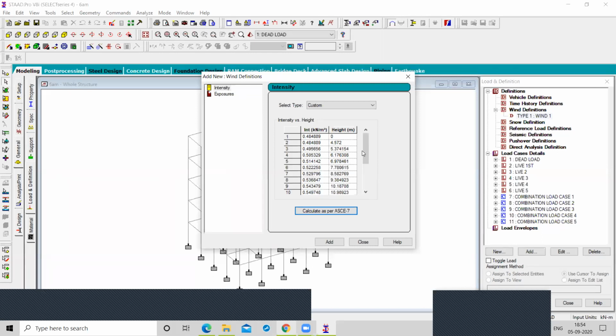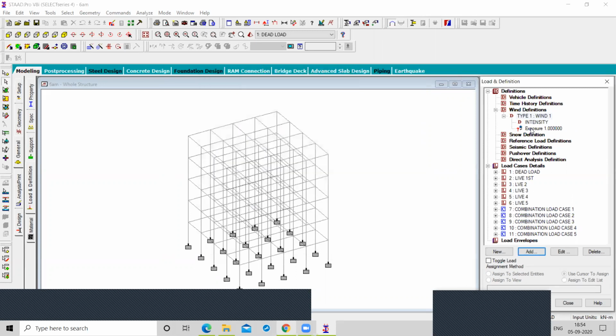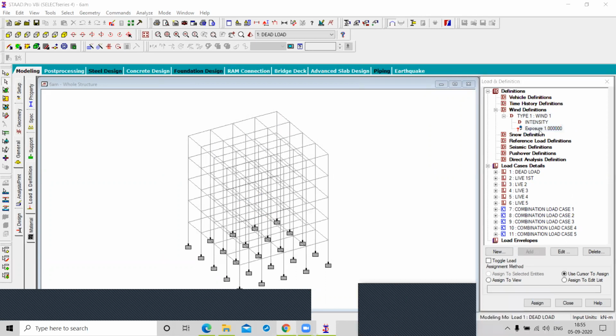After that you have to click on the add button and give the factor as 1. Click on add and now close this window. Does exposure contain the red color? It means this has to be assigned on the building. Select this exposure, click on assign to view and click on assign.